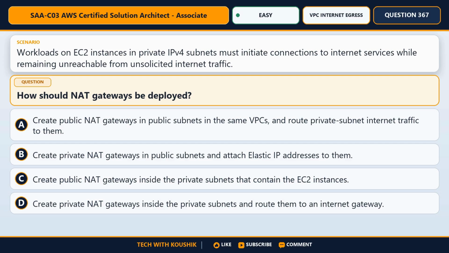Question number 367. Workloads on EC2 instances in private IP version 4 subnets must initiate connections to Internet services while remaining unreachable from unsolicited Internet traffic. How should NAT gateways be deployed?